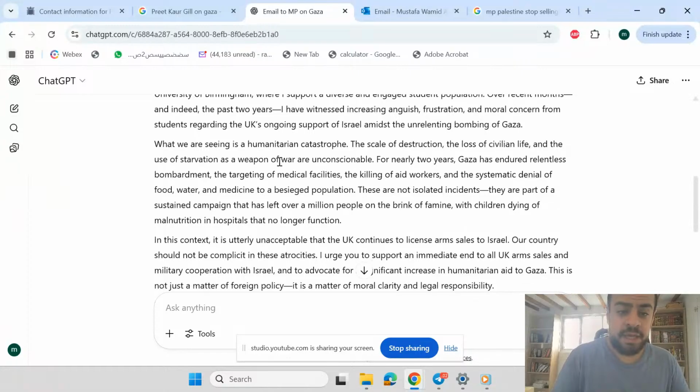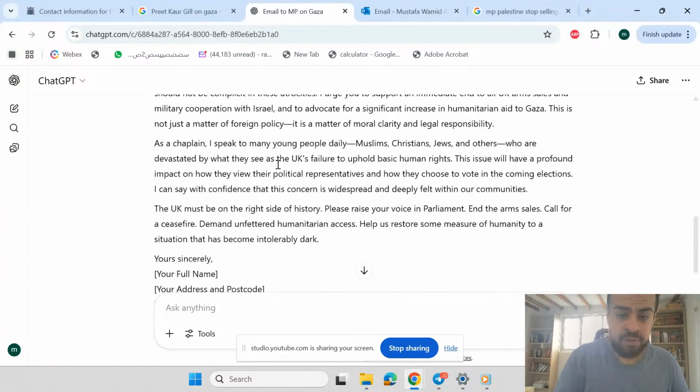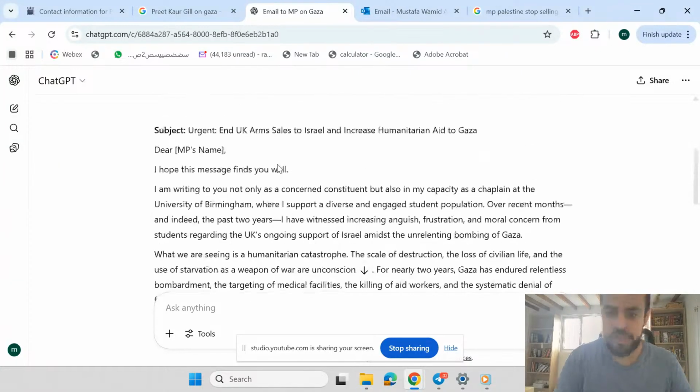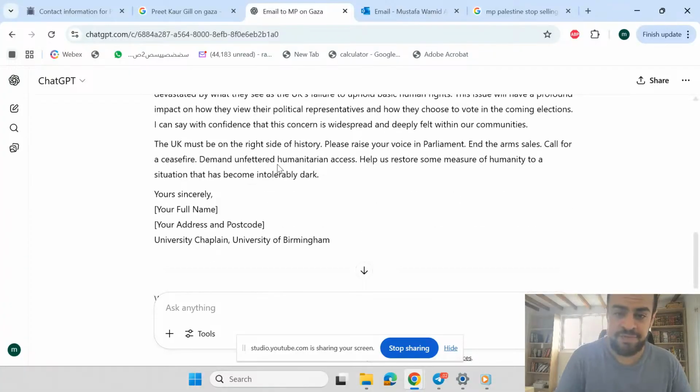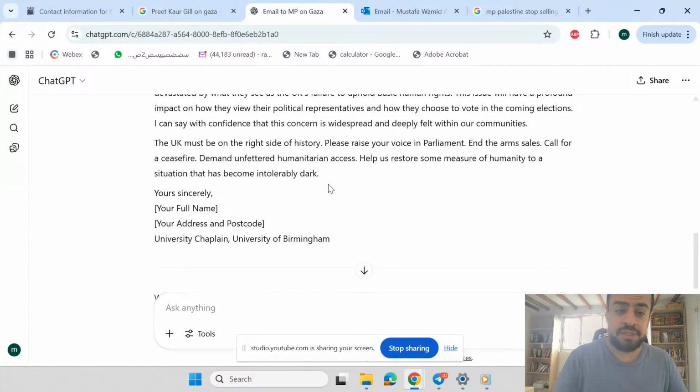Here you are, you've got your email. All you've got to do now, of course, is read it and make sure that this is accurate and see if there's anything that you want to change. But all you've got to do is copy and paste that into your email. It's really important that you actually put your address and your postcode, and that you put the postcode of an address in your MP's constituency, because an MP will never reply to an address that is not in their constituency, not in their locality.